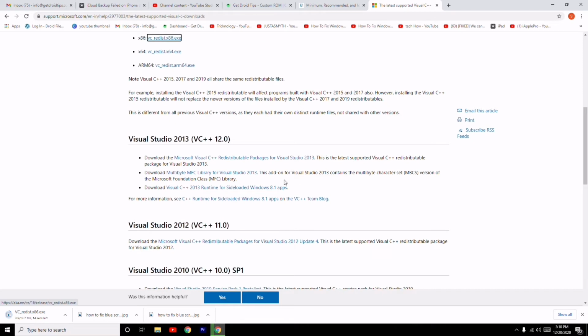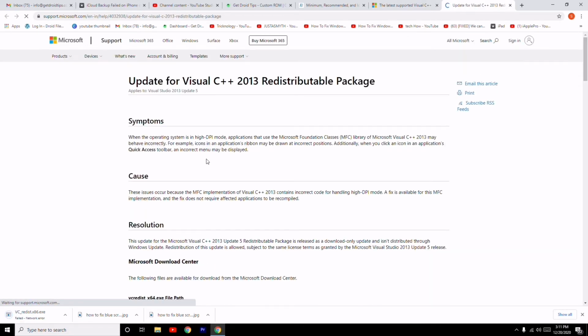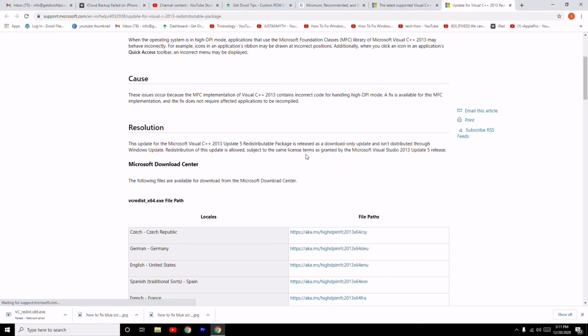Once after that, you also have to download the Microsoft Visual C++ redistributable package for Visual Studio 2013. This is also important, which you have to download from here as well. So these are some of the things you have to download.